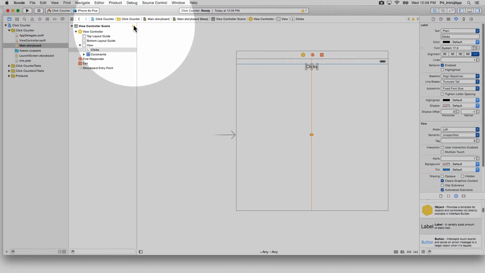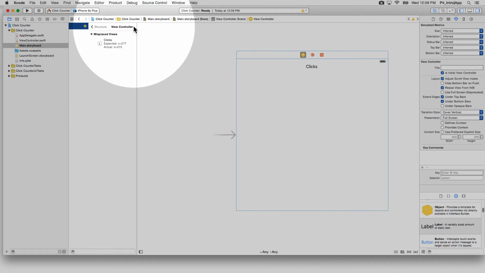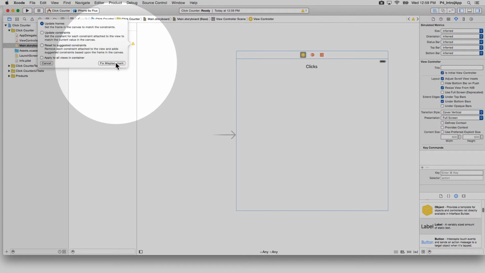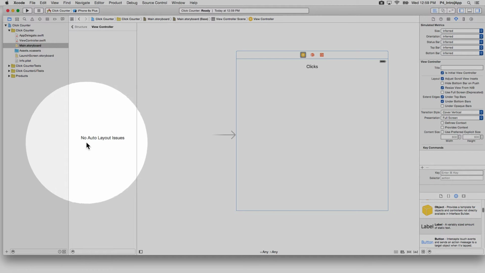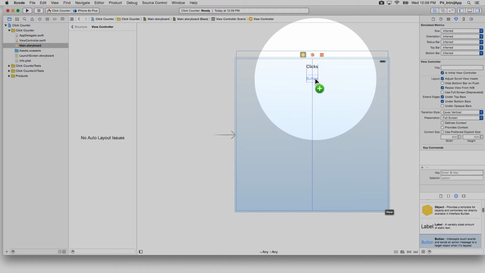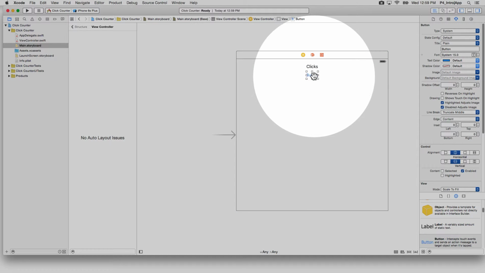And you can see that I've got this yellow warning that something is out of place. So I'll just go ahead and use the automatic fix placement update frames option. Okay, and now I have no auto layout issues, which is great. That allows me to go on to my buttons here. So I'm going to place my button below my clicks label. Okay, and I'm going to double click to change that to say click.